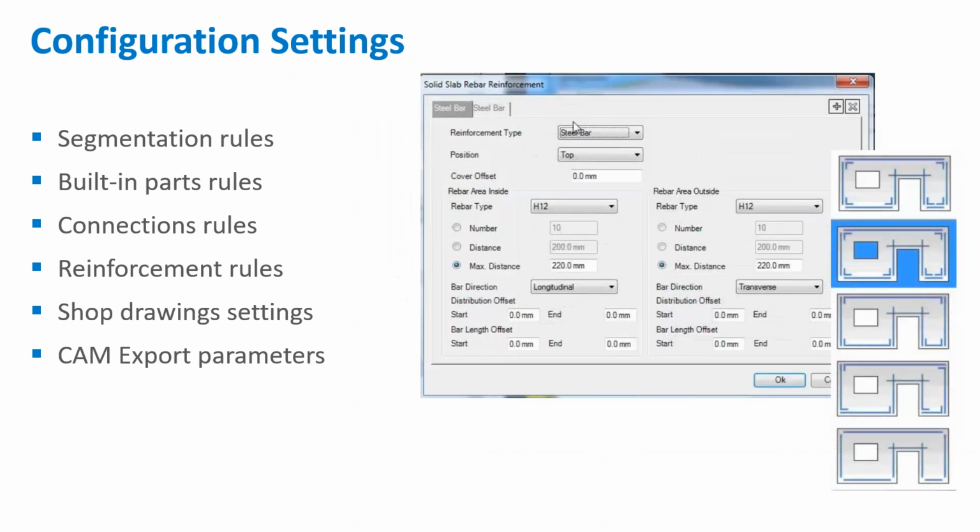Next are the reinforcement settings. You can use either rebar sets or fabric sheets. You can define how many layers of reinforcement need to be placed in each element. You can have from 1 up to 5 layers of reinforcement. You can define the edge reinforcement, which can be done using straight bars or U-shaped bars or L-shaped bars.